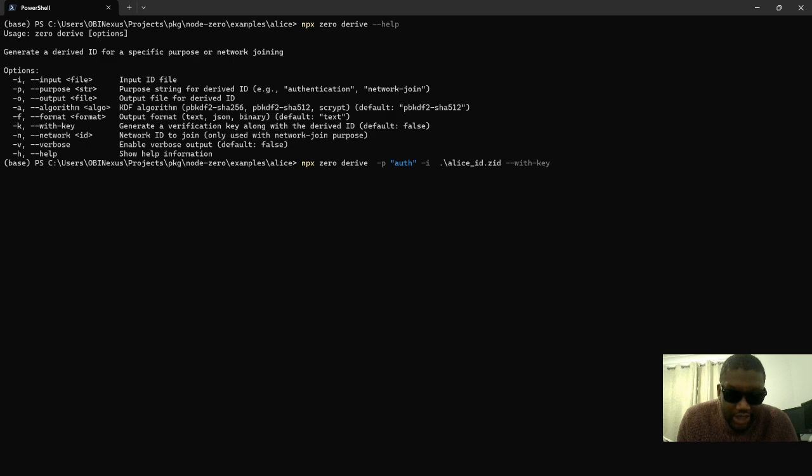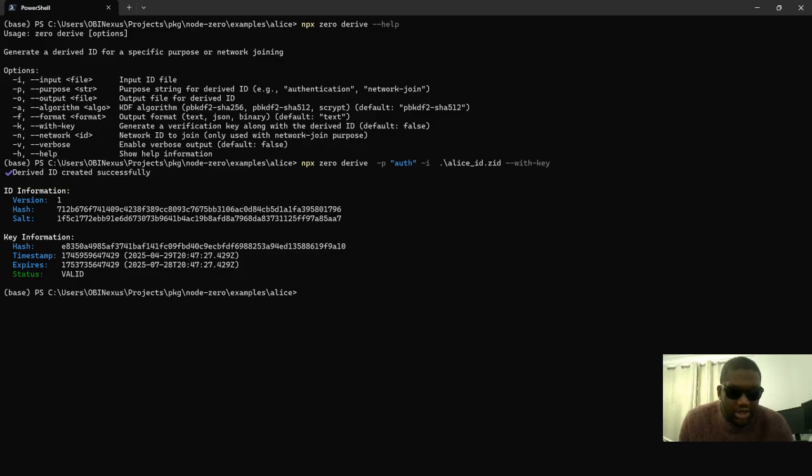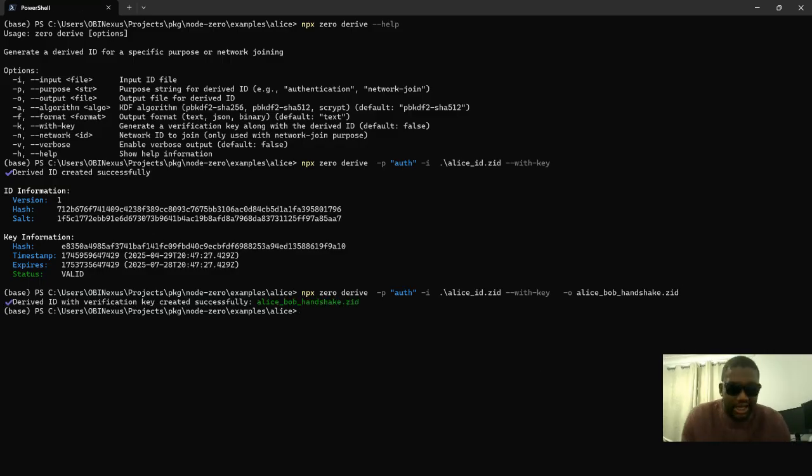So you're going to derive a key from an ID file for talking to Bob, because you have a public and private key you can derive. Now you can provide the output file, Alice Bob handshake .zid. So what you're deriving is the ZID file, to talk to Bob. Now you have an Alice Bob handshake.